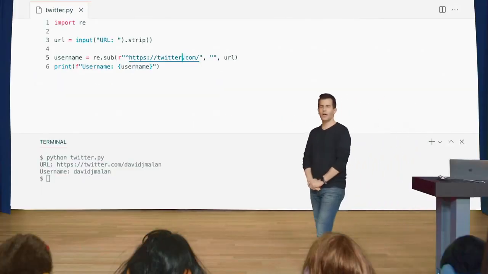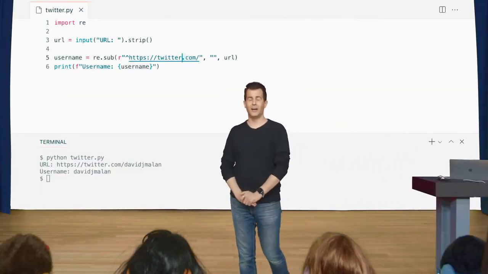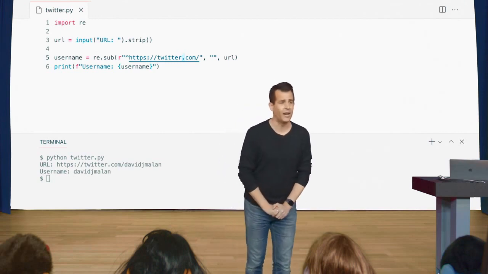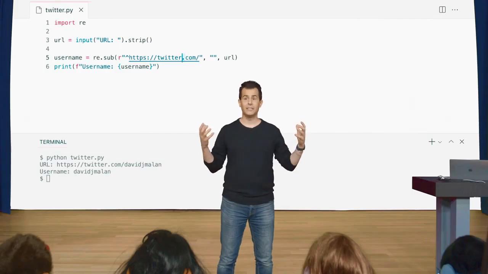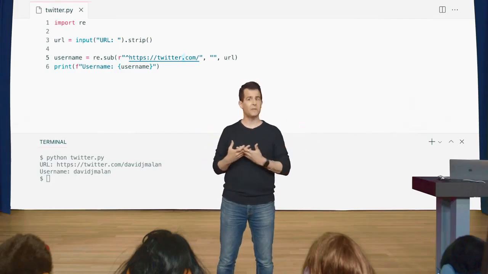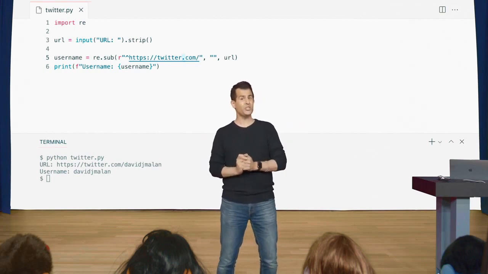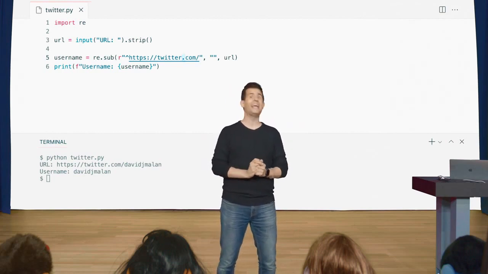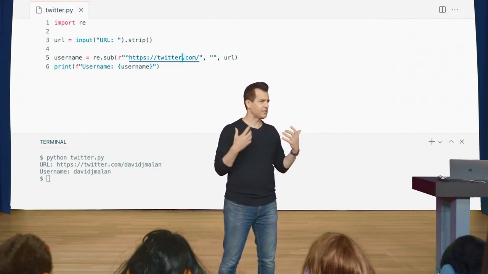Why am I highlighting the dot in twitter.com, even though it definitely should be there? So the dot without a backslash means any character, other than a new line? Yeah, exactly. It means any character. So I could type in something like Twitter.com or Twitter anything.com, and that would actually be tolerated.